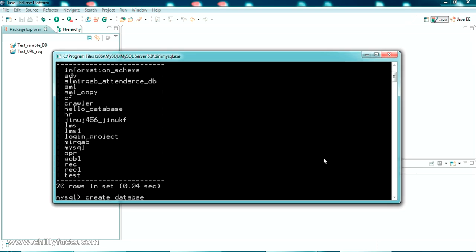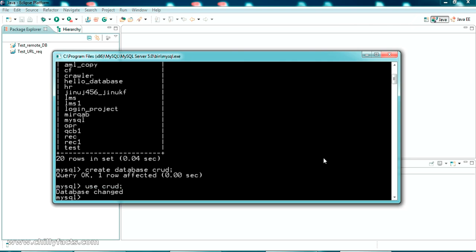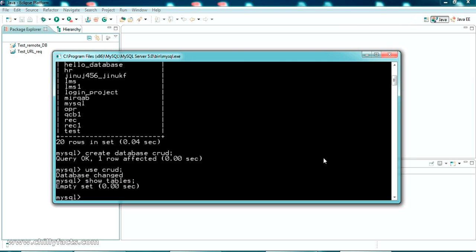So just type create database CRUD. I have just created CRUD. Okay, the database name is CRUD. To see what tables are available, just write use CRUD and show tables. The table list will be empty here.